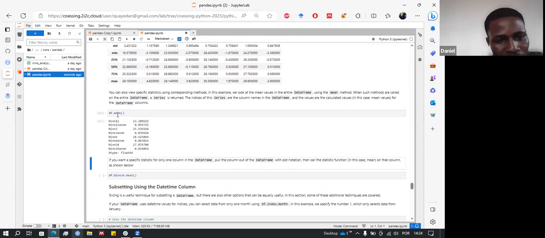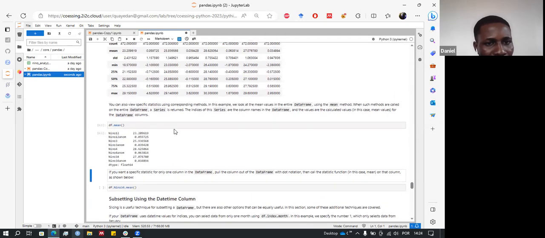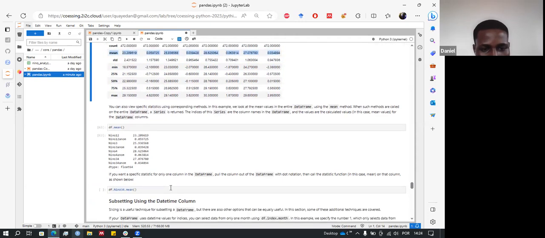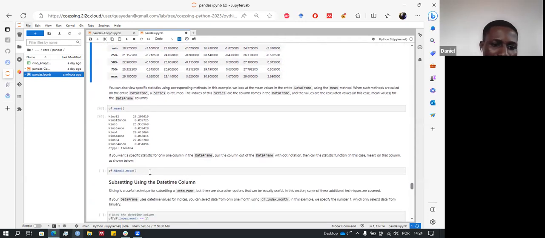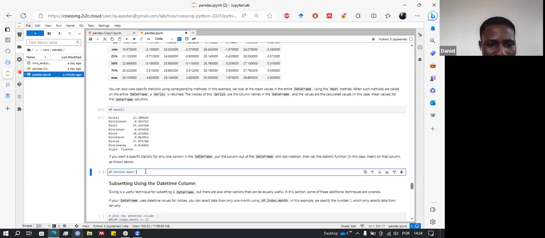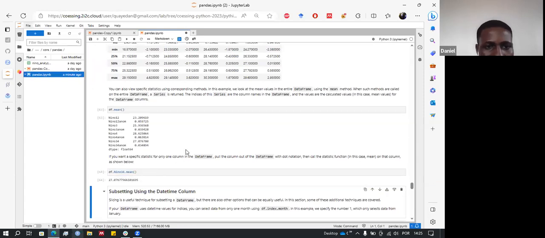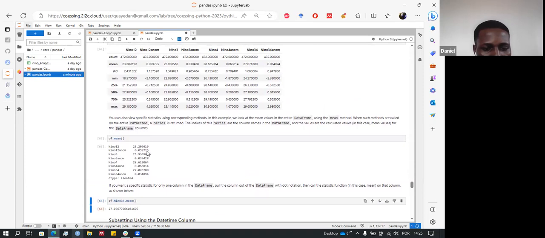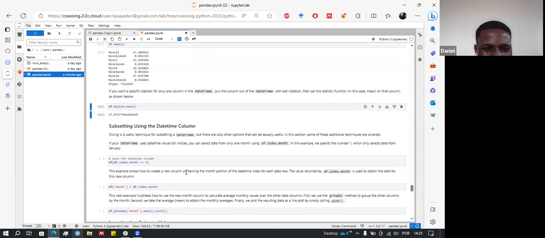And so if we apply df.mean, you apply this mean function to the data frame, then you are going to get the means for the different variables. So it's just this mean row that we see here. And if you want the mean for just a specific column, you can have that too, rather than all the columns. Okay, slices.